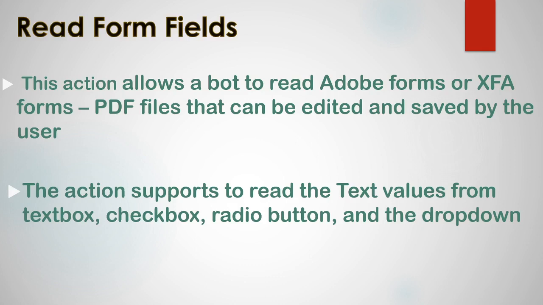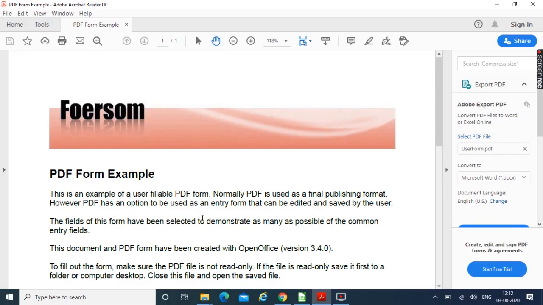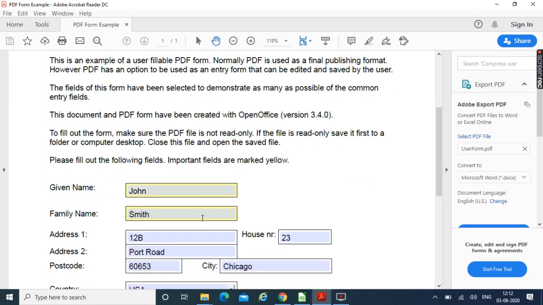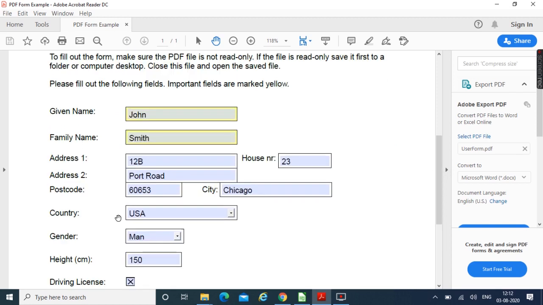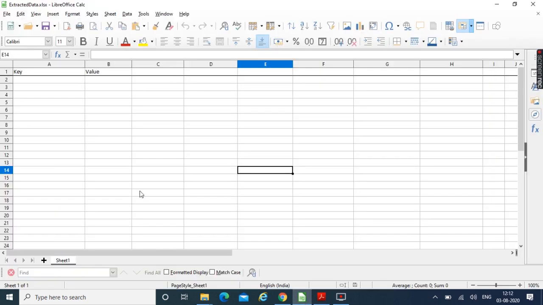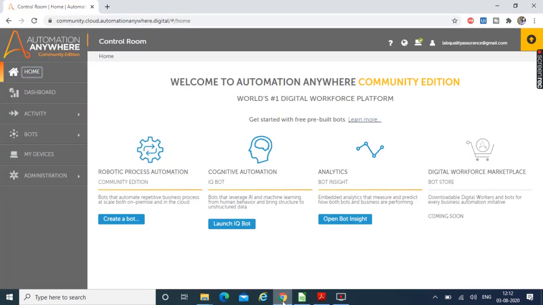So let's quickly create a project in Automation Anywhere to know this action better. I have this sample PDF form file with me with the form fields as username, address and so on. We are going to create a project today in Automation Anywhere which is going to extract all these form fields from the PDF file and store them inside this Excel sheet.